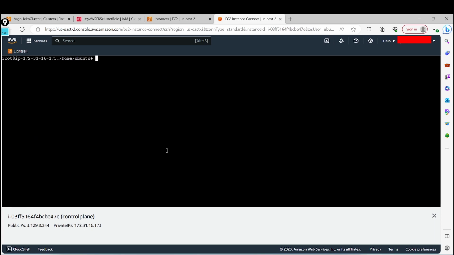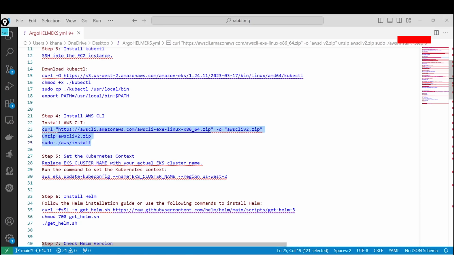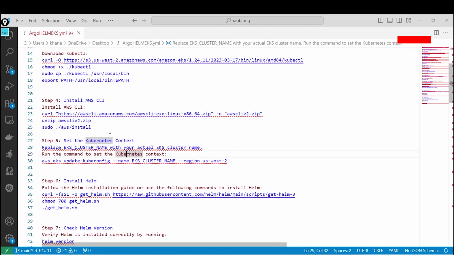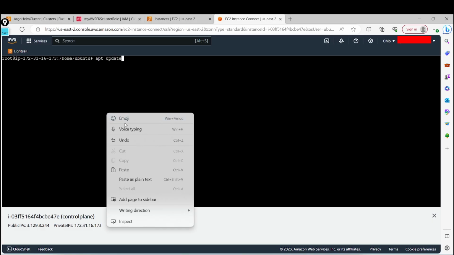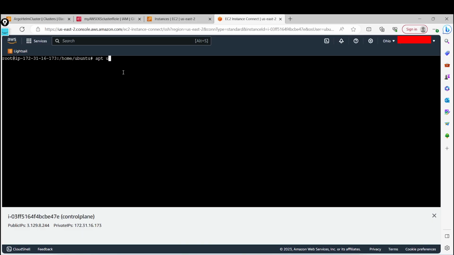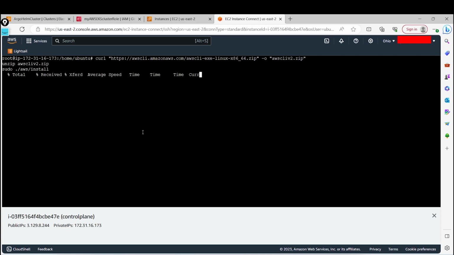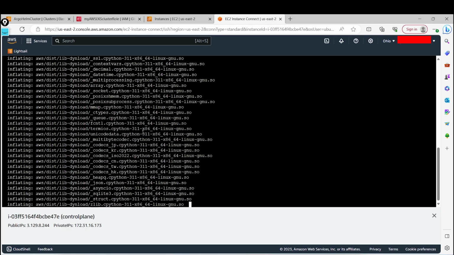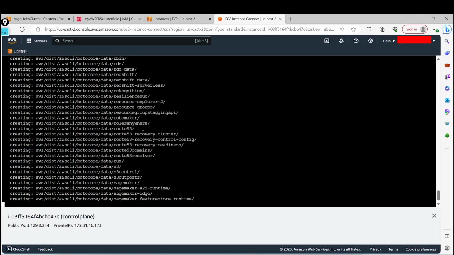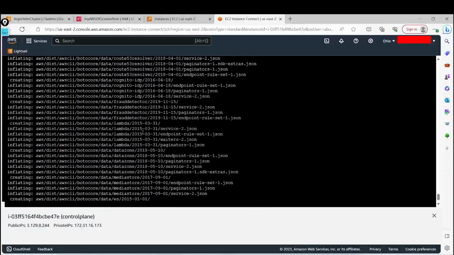Okay, let me clear this and let me rerun the AWS CLI installation command once again. Looks like I was running that from the Ubuntu user, and currently I am logged in as the root user, so that won't be available. So let me copy this again and download the AWS CLI installation package for Linux and unzip it. So this might also take some time.